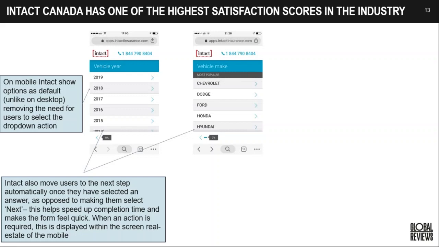So when it comes to selecting your car, the type of car on a quote journey, they actually have a list of years that you can pick in terms of the make of your vehicle. When you click on the year, the screen transitions to the next step, giving you the model name rather than making you click on a next or continue button. Remember, every tap adds another second, and you don't want to waste your time.